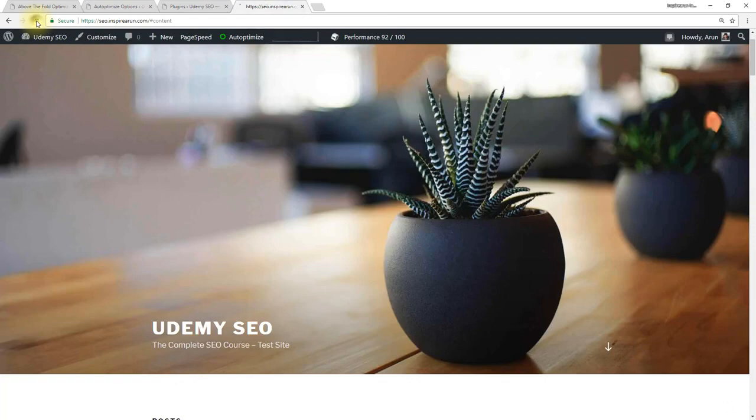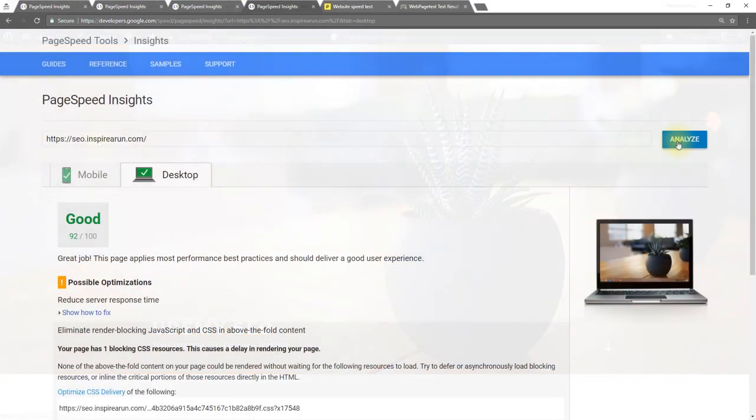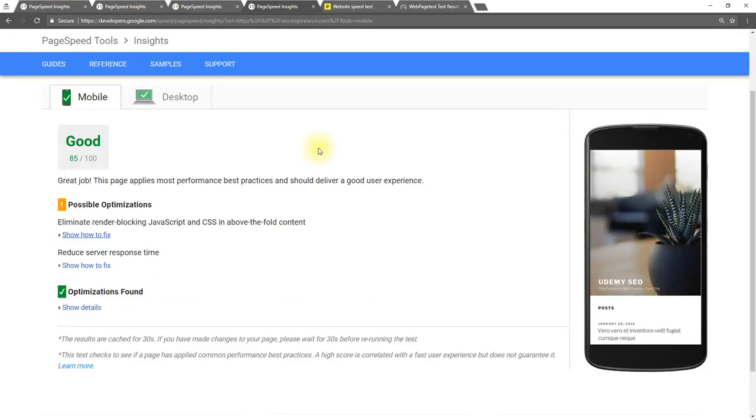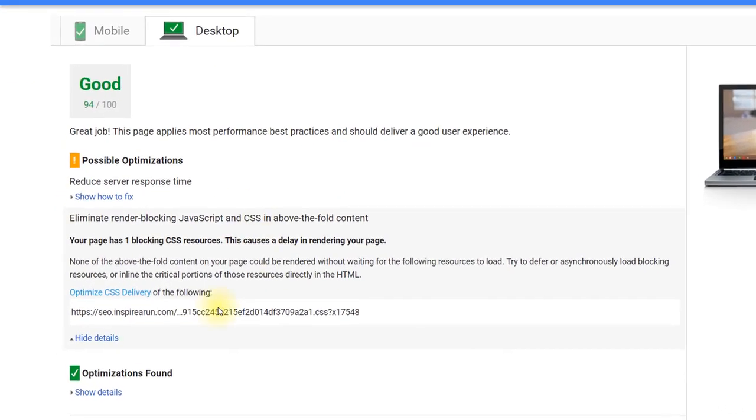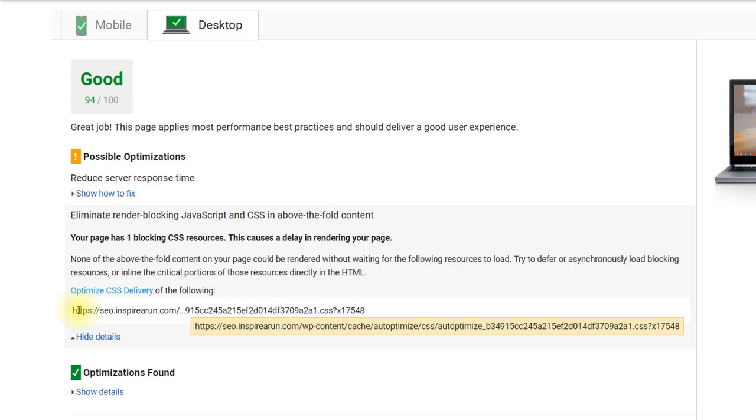Now refresh our website once. Let's rerun this PageSpeed Insights. Even after configuring our Auto Optimize, we still get this eliminate render blocking of JavaScript and CSS, but mainly an individual CSS file is causing this issue. So let's correct this by configuring the Above the Fold Optimization plugin.